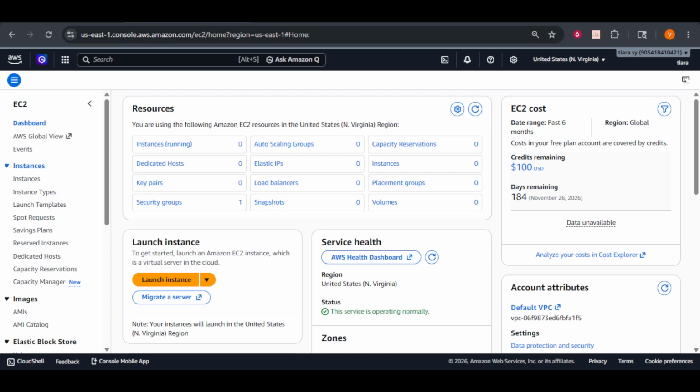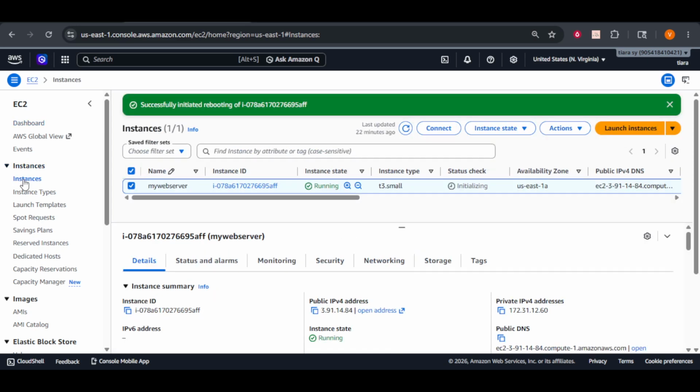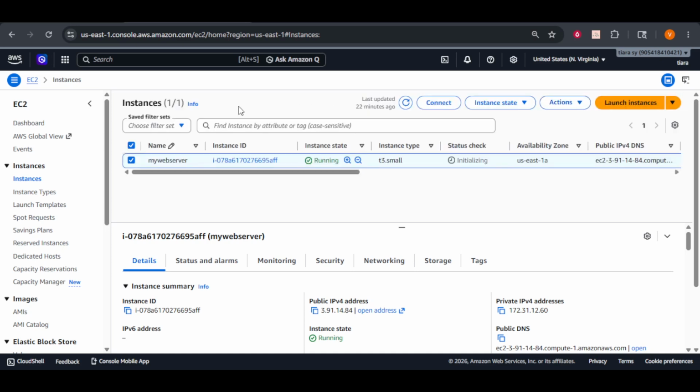From this sidebar, you'll want to click on Instances. This will take you to a page where all your EC2 instances are listed. It's important to be cautious here, especially if you manage multiple instances. You wouldn't want to accidentally delete the wrong one.